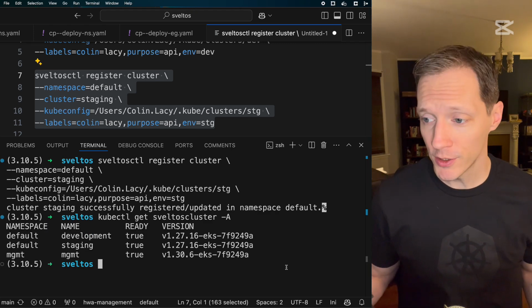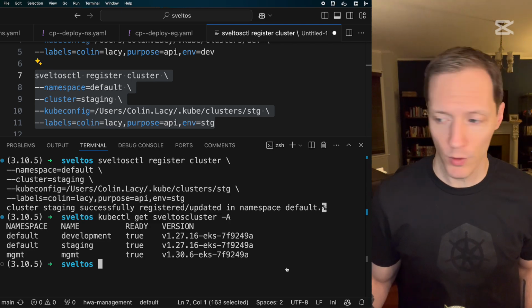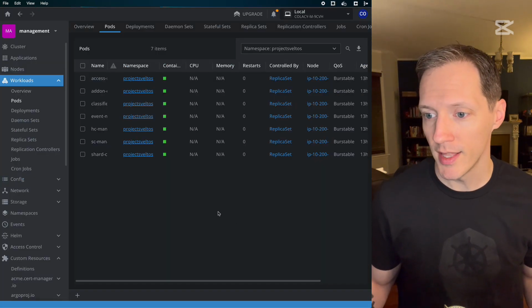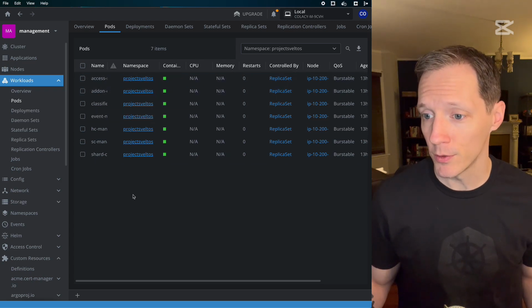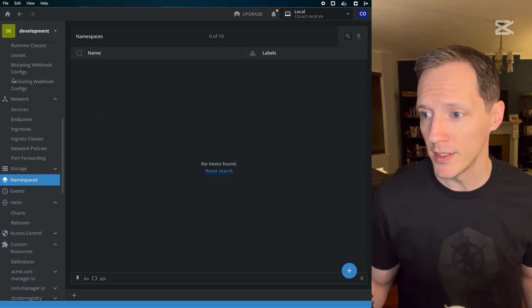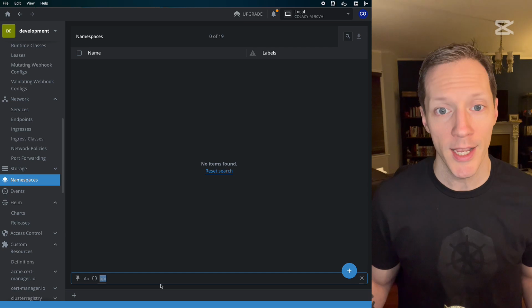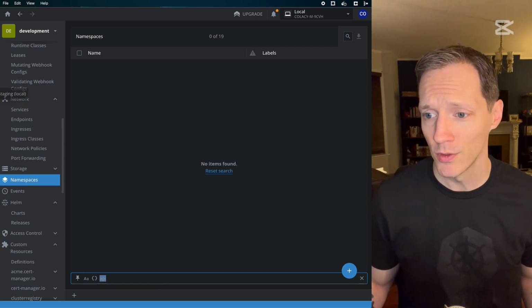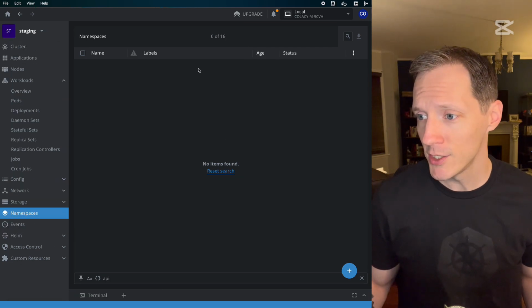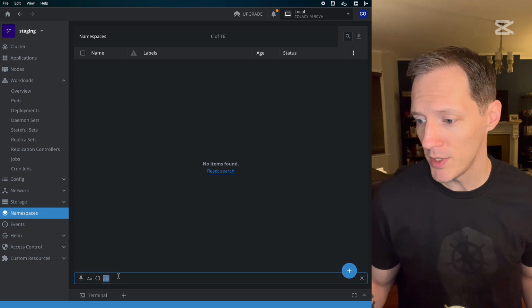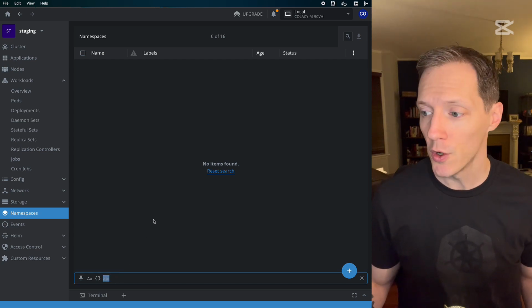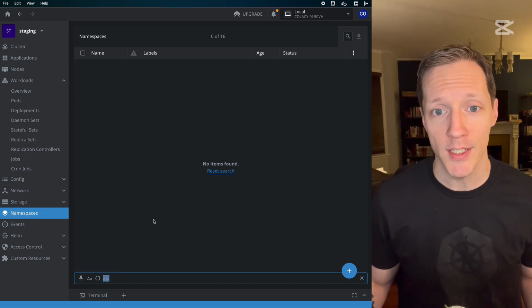All right. Now that I've gotten them registered, let's pop into Lens real quick. So here I am in Lens, and I'm looking at my management cluster. So you can see I've got all the Sveltos pods deployed. That's great. Well, if I come into my development environment, I've filtered out my namespaces to see, do I have a namespace called API? And it turns out I don't. That's interesting. And in my staging environment, do I have a namespace called API? I don't. So I want to create that namespace in these environments.